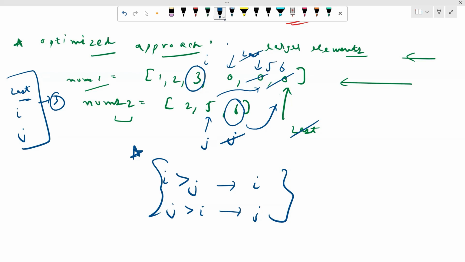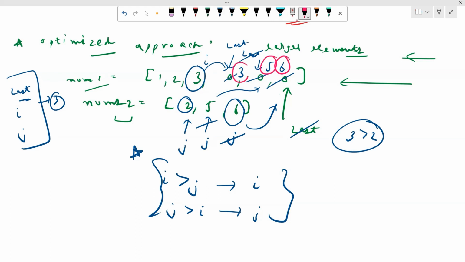So again, we'll increment our last pointer. And this time, our j pointer will be pointing to 2. From there, we can directly see 3 is greater than 2, right? So this 3 will be filled over there. These are our elements which are filled, right? 3, 5, 6. And over there we have 3. So after this, we'll increment our pointer to this.